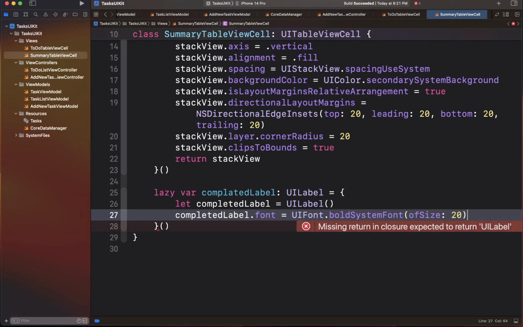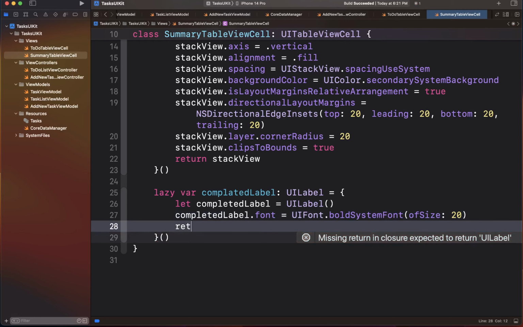So we're going to set a bold font for this, and this time around we are using a different variation. We are using bold system font, where all you have to do is supply a point size for the font, and then your text is displayed with that font.